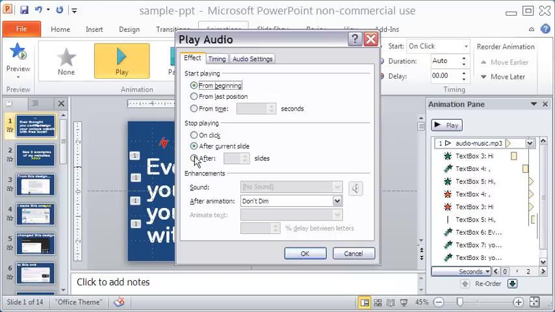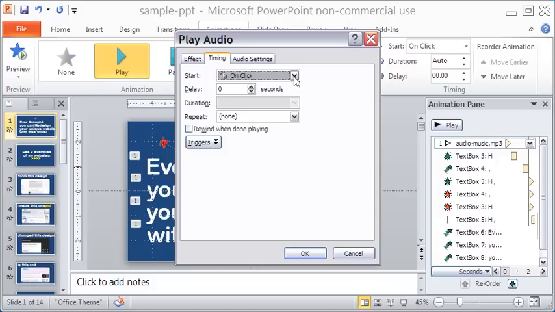Let me do some more adjustments, like spanning the audio for 14 slides. This is important because otherwise it will complete playing before the rest of the presentation starts. I will also make the audio start with previous and after a delay of 1.5 seconds.